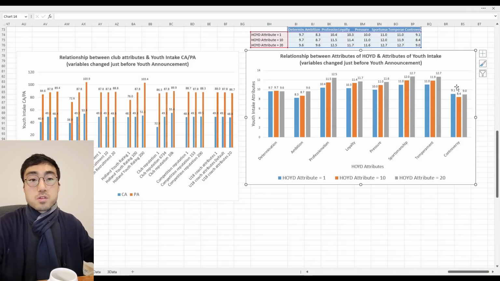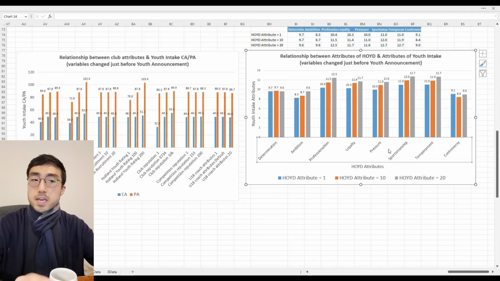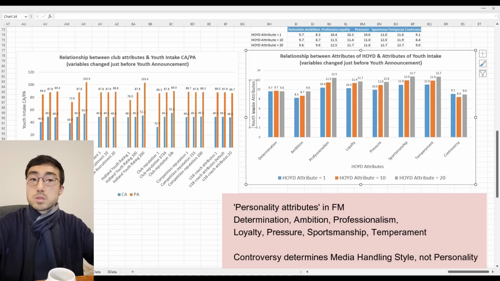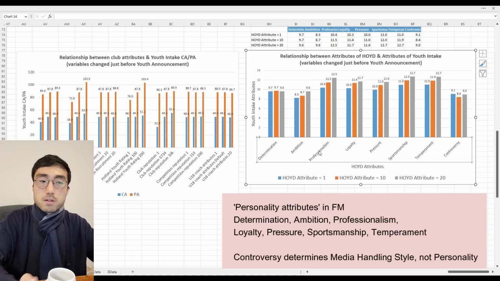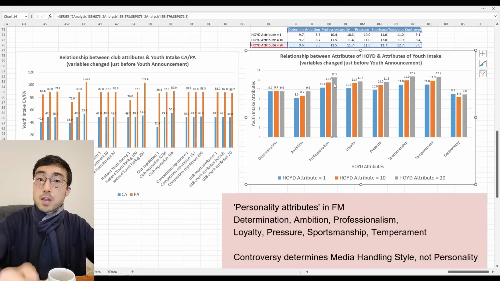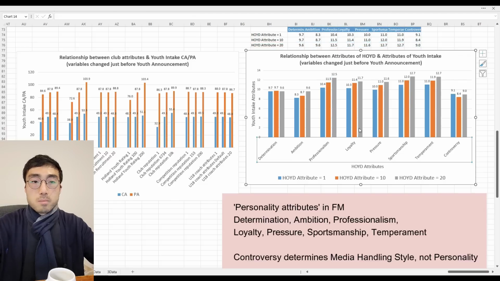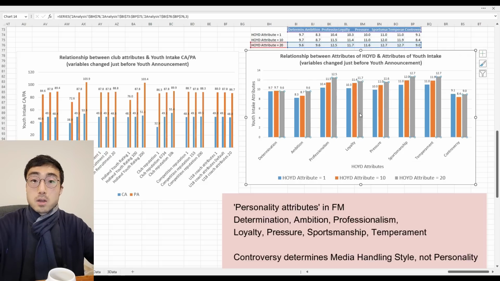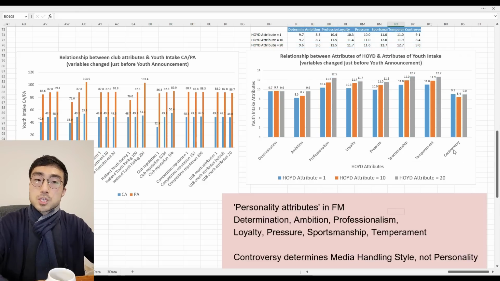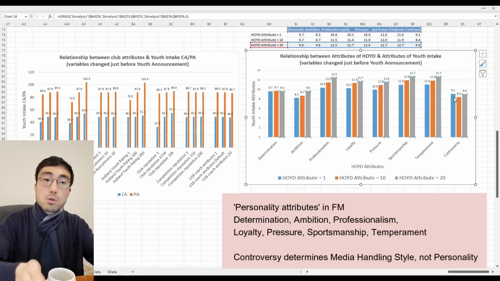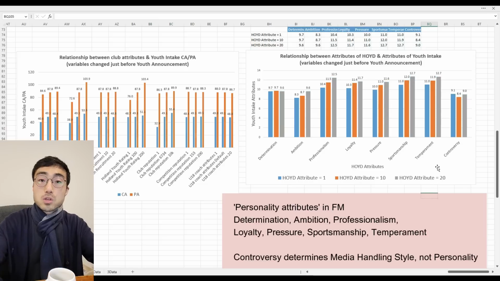In regards to the head of youth development, the rule is simple. The hidden attributes that determine the personality of your head of youth will influence the corresponding hidden attribute of your youth intake. If your head of youth has high professionalism, the players will have high professionalism. And if your head of youth has high loyalty, the players are more likely to have a slightly higher loyalty. Such correlation was not observed, however, for the controversy attribute, which makes sense because controversy is not one of the hidden attributes that affect the personality of players.